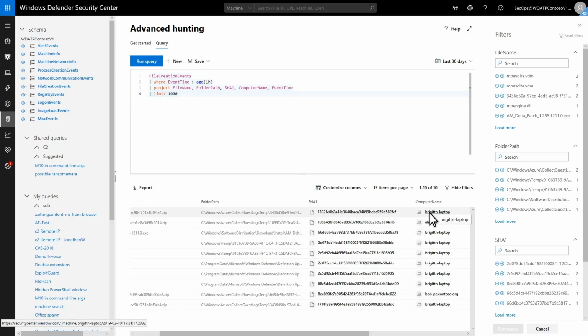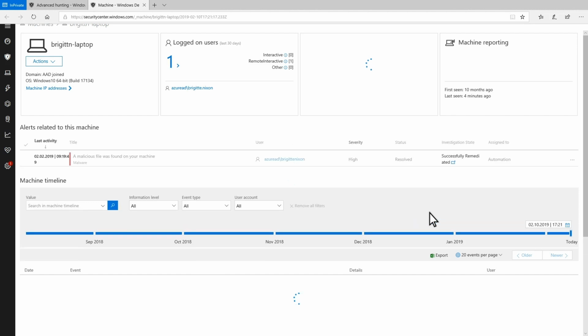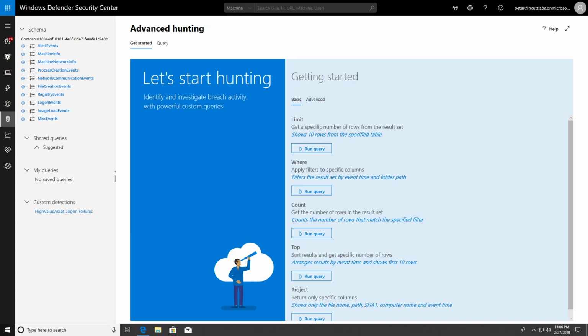Some results, like machine and file names, link directly to detail pages in the portal, helping you pivot easily between the advanced hunting and portal investigation experiences. Big time saver. And last, the welcome page provides basic and advanced examples to get you started with the tables and query language.